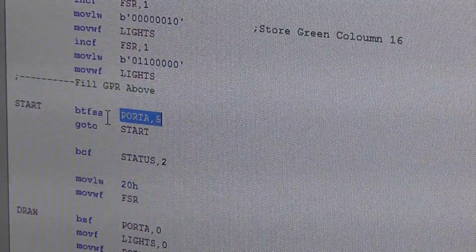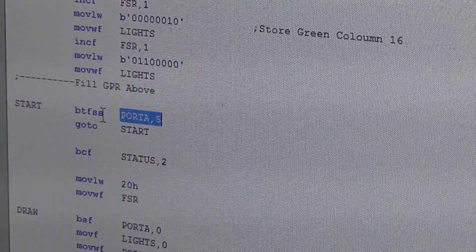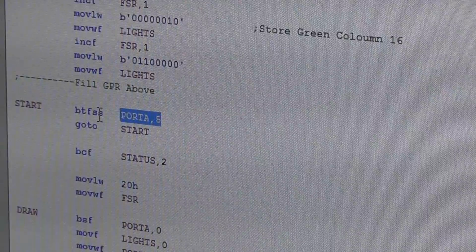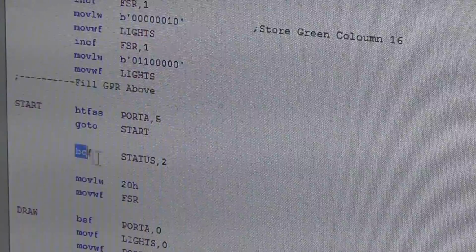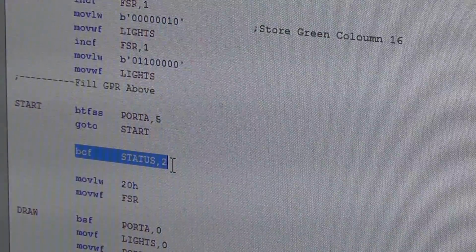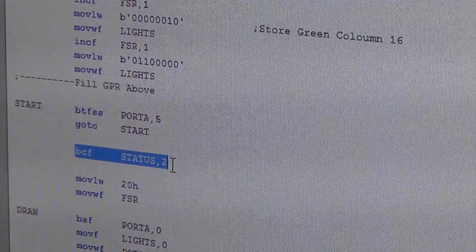Bit test, are we receiving an input? Still no, don't skip, go to start. Bit test, are we receiving an input this time? Yeah, maybe we are receiving an input, so it will skip down and do the next thing. I clear the status register bit 2. I'll explain why that's important later.